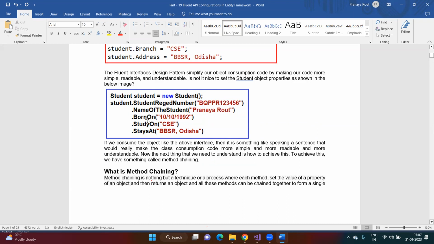Once it has set the property value, then what does it return? If you remember, whenever we create a method, we can create it with a return type or without one. Without a return type, the return type is void. But with a return type, you have to specify it.